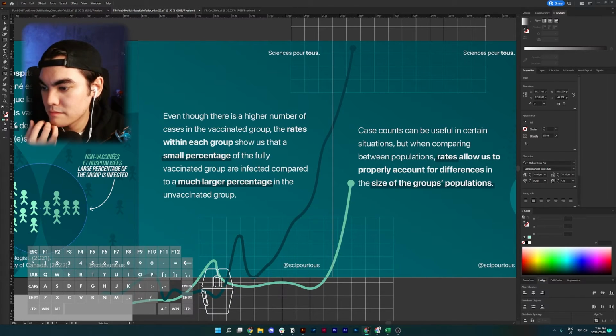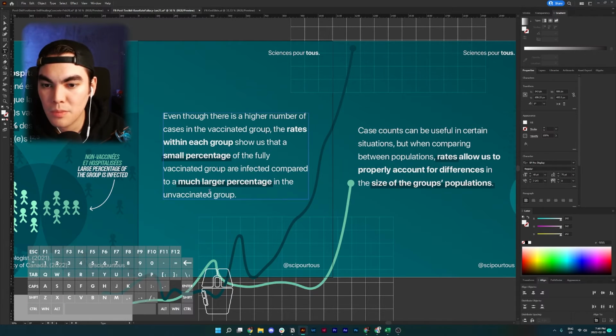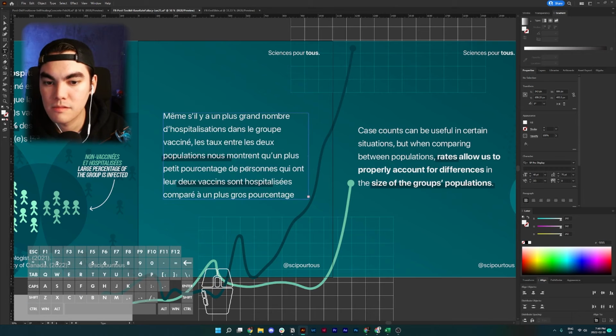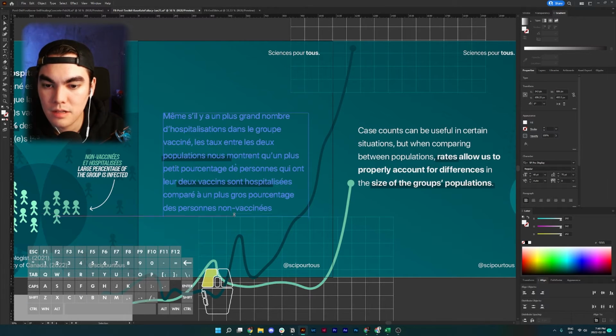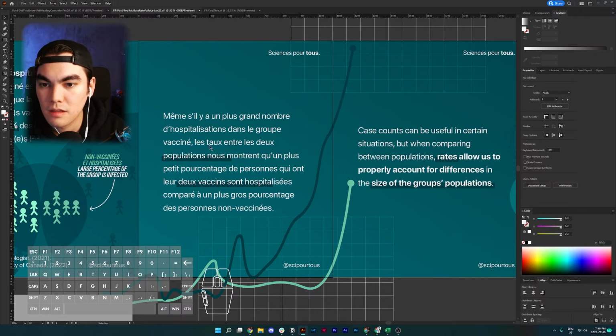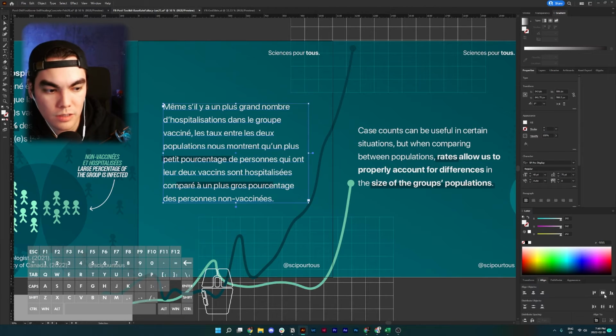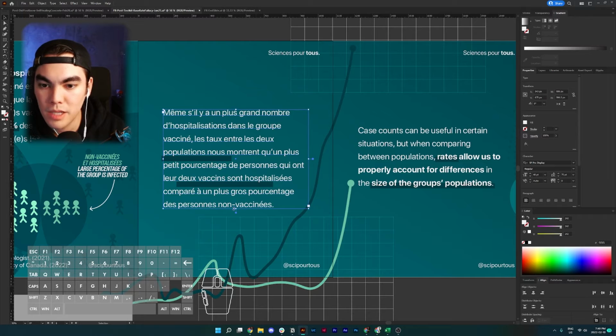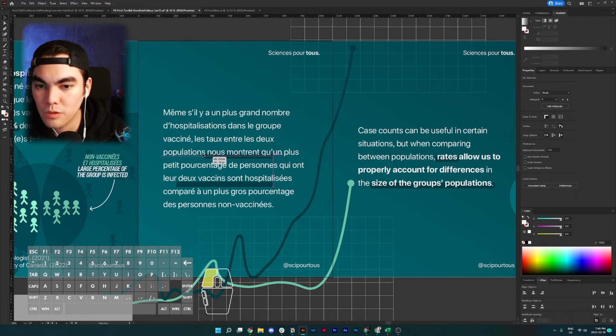Moving on. We'll grab this. Looking at small percentage and much larger percentage. Again, red little box. Let's grab this down here. Period here. Move that to like the center. You can use the align panel. Align to the middle. I'll grab these. Even though it's a bigger number. A small percentage. Small percentage.